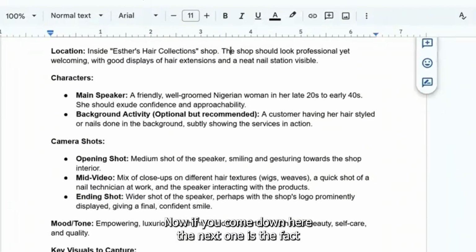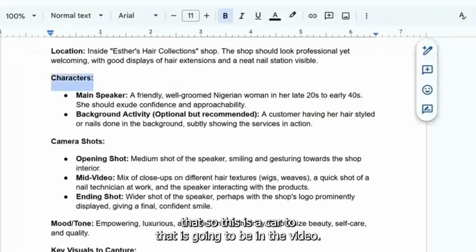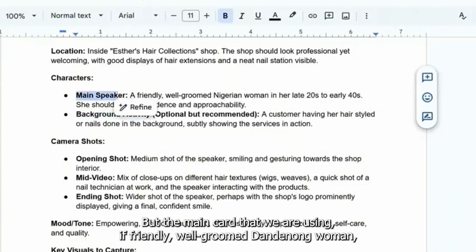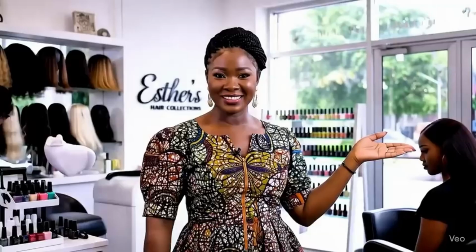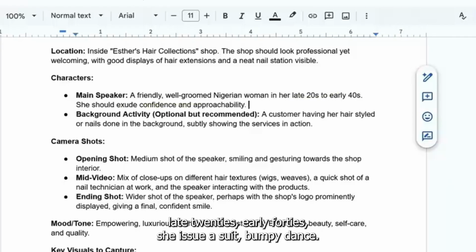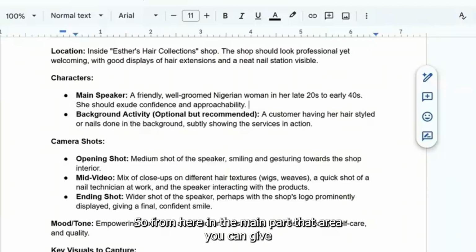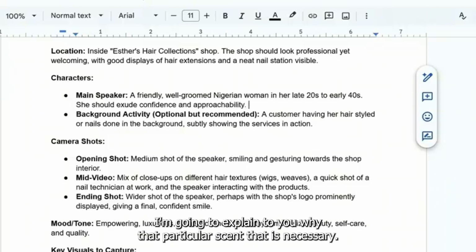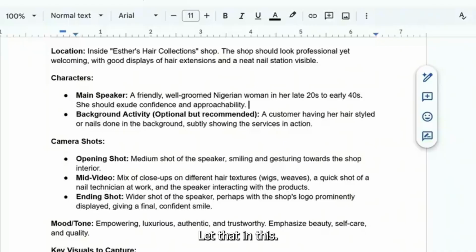Now, if you come down here, the next one is the character. So this is the character that is going to be in the video. For this, we have the main character, and then this is the background activity. For the main character, we are using a friendly, well-groomed Nigerian woman in her late 20s to early 40s. She should exude confidence. From here, in the main character area, you can give a description of the kind of clothing style that character should be wearing. I'm going to explain to you why that particular sentence is necessary later in this video. So make sure you watch to the end of this video.